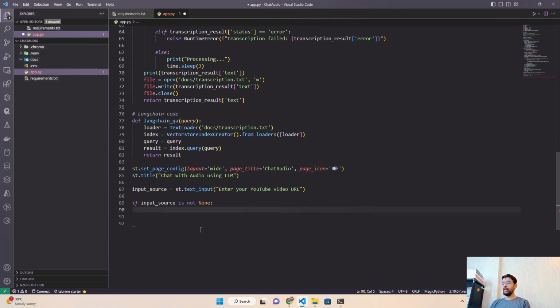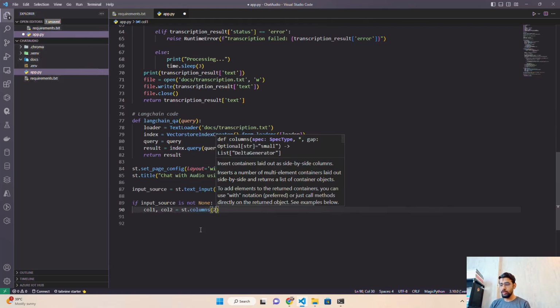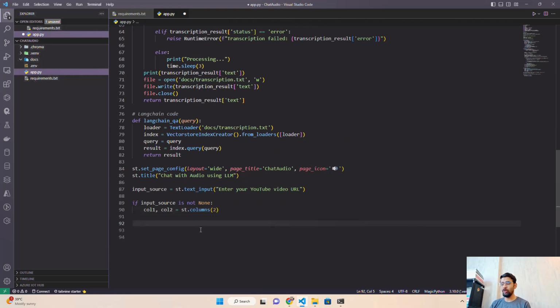So if input source is not none, let's have two columns, column 1, column 2, with st.columns. Pretty much that I always do. You can pass it like that, 2 columns. You can also use a list to have the distribution defined 1:1 or 1:2, however you want it.